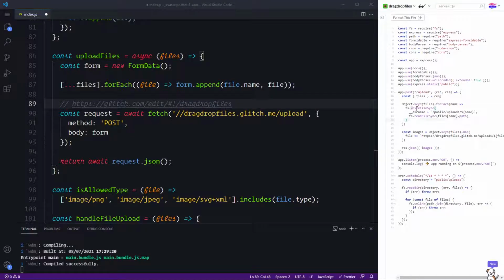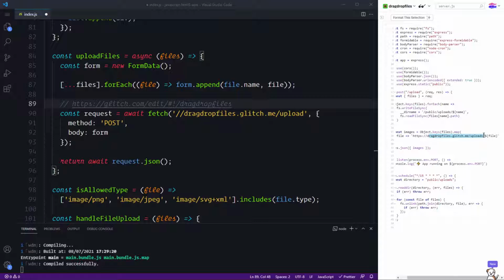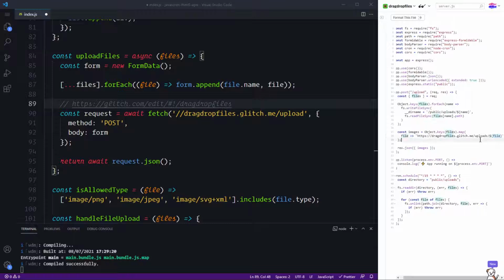So after this has actually been written to the server itself, what I then do is map over the images, and then I've uploaded it to this uploads file. Don't confuse it with this /upload. This is a folder called uploads, and then I've appended the file name.